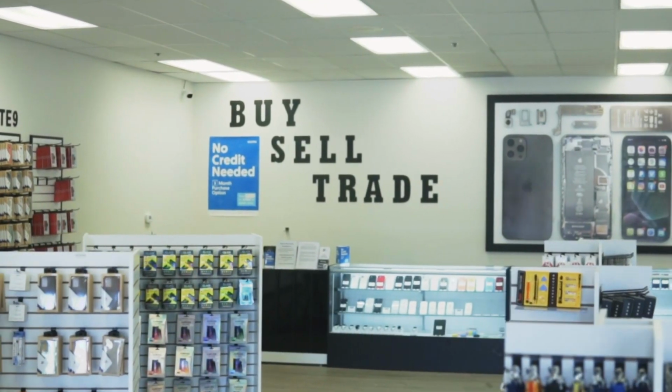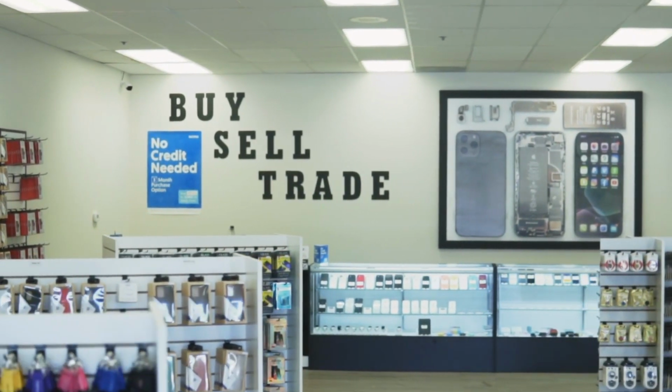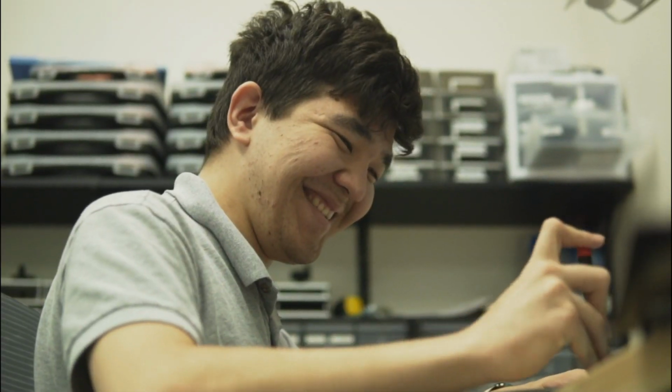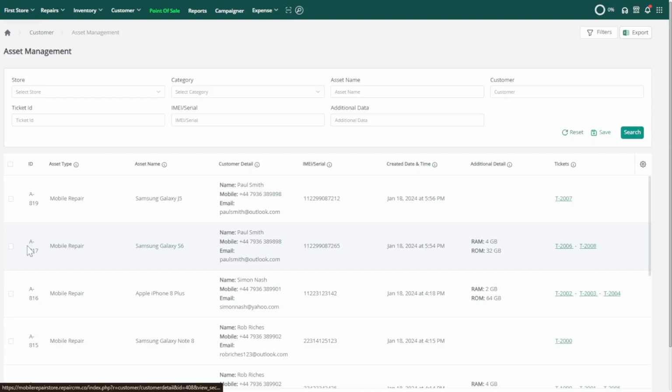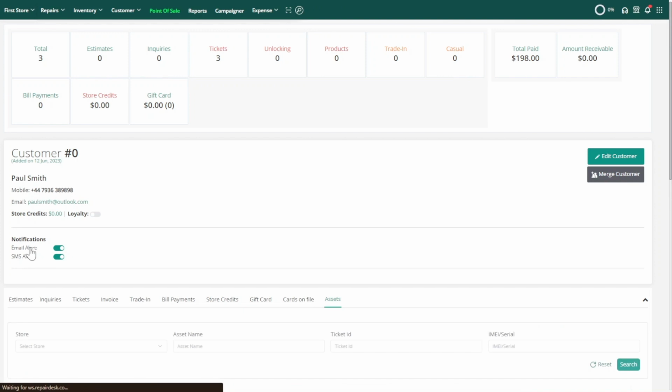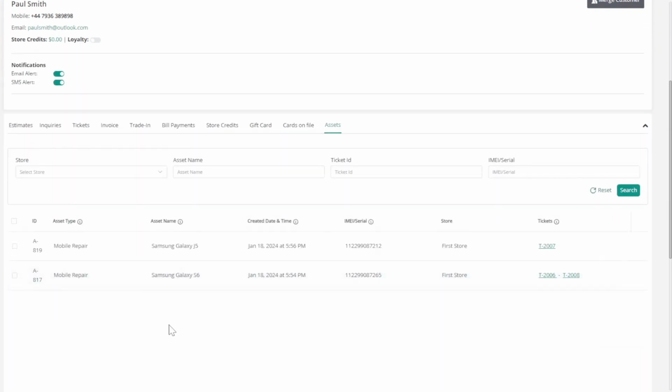Using RepairDesk's Asset Management module, your repair shop has never been more organized. It's a game changer. By clicking on the associated tickets, you can have all the insights. This concludes our Asset Management module overview for all our users.